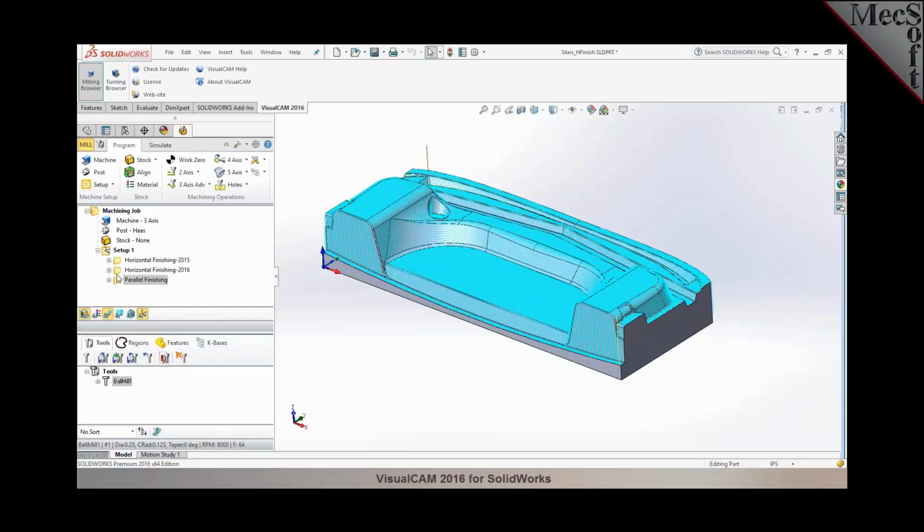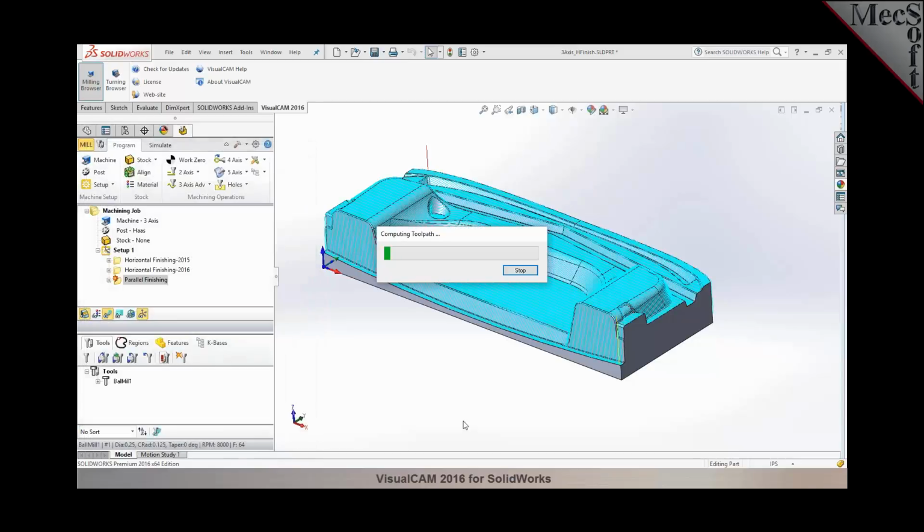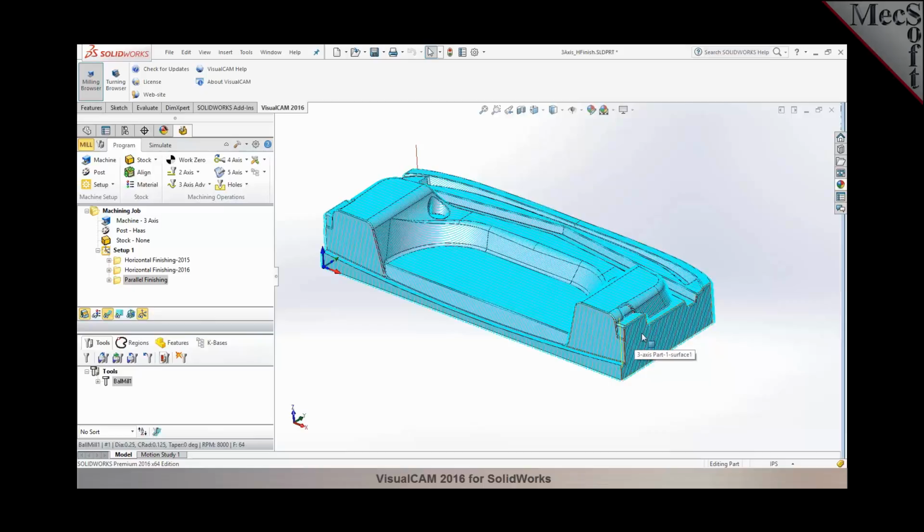Now if you go back and edit the parameters and change the cutting area control to top and sides, this will program both tops and sides with the parallel finishing operation. This is also one of the newer features that are available in all configurations of our mill module.